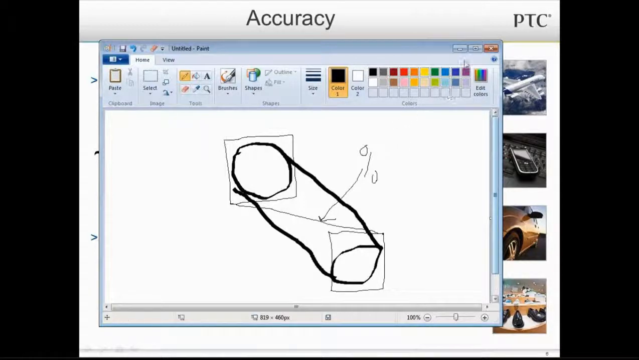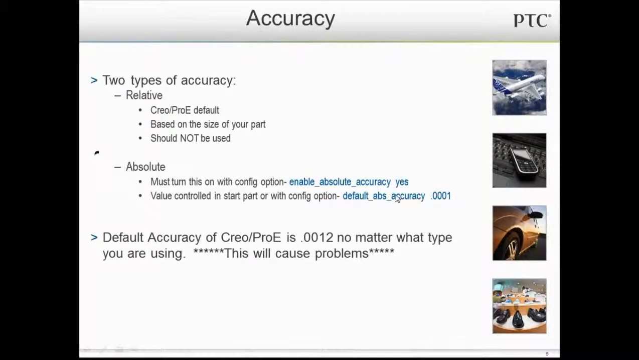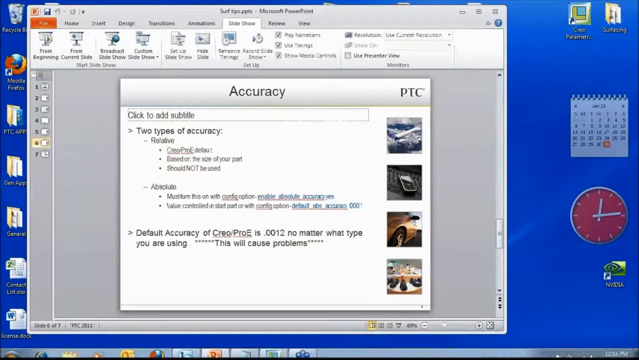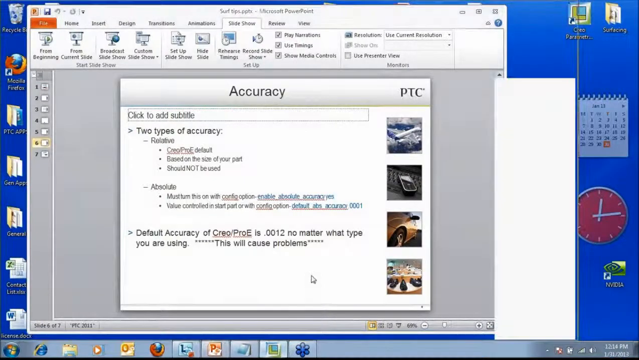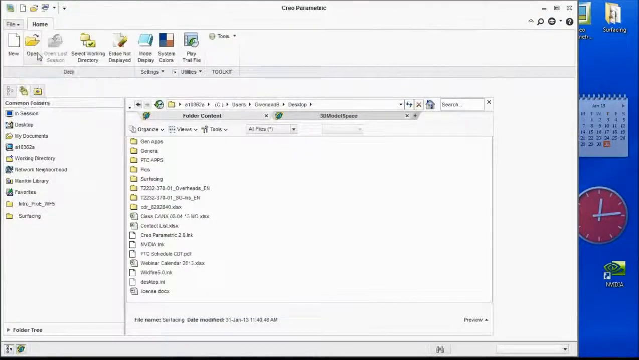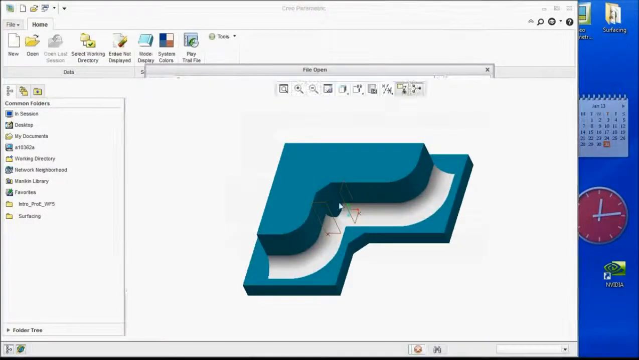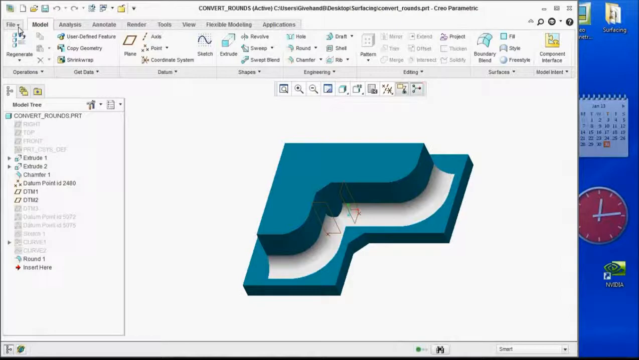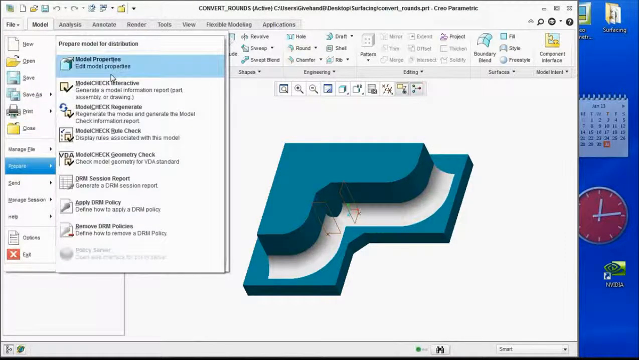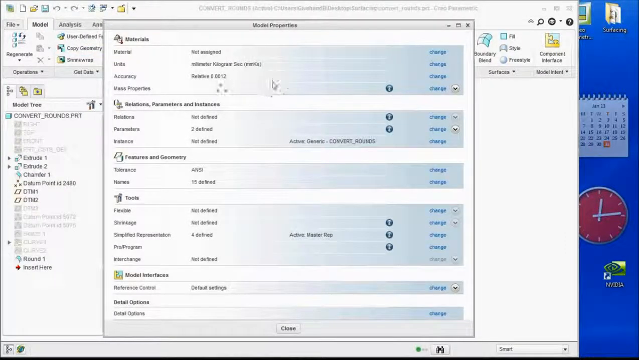Now, a few things about this, very important. I'll come back to this in just a second, but first of all, if I open up a part, we'll just open up this part and come back to it a little bit later, under File, Prepare, and Model Properties, if you start a part in relative accuracy, it doesn't make a difference whether you turn on the absolute accuracy or set that value, that will not automatically change all of your parts.